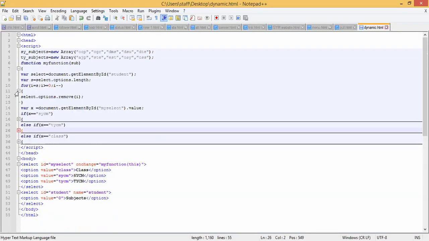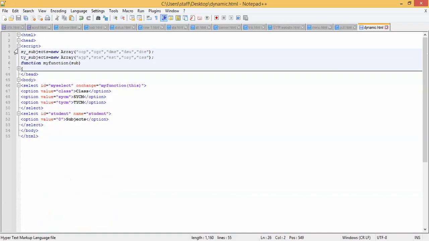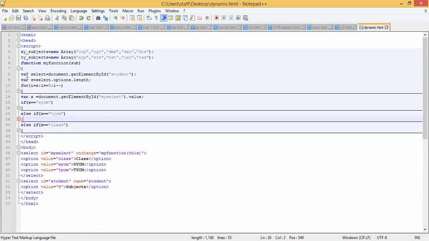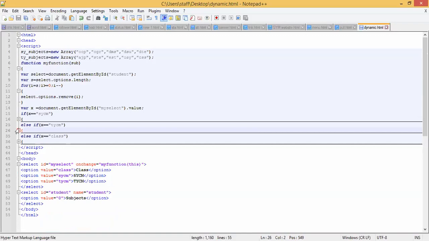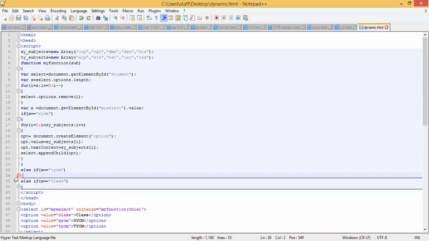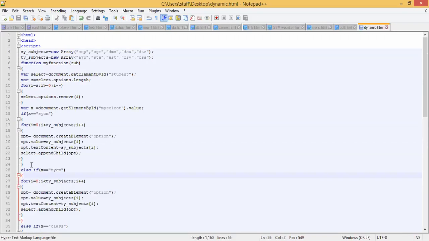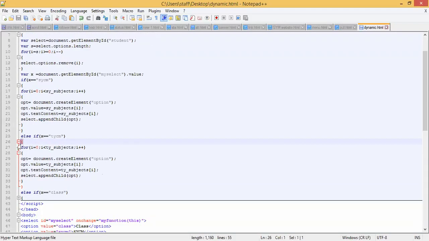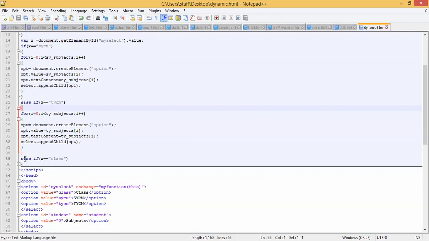I'm just closing it, so we'll be able to see what code. This is for the function. This is the for loop. This is the else if part. Again, this is the closing of if. This is for else.